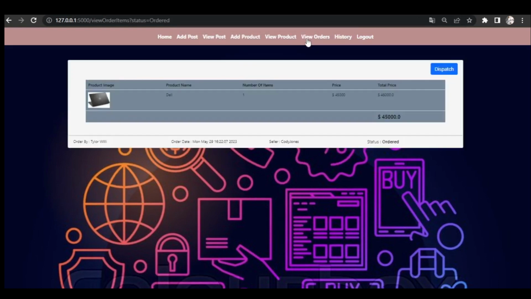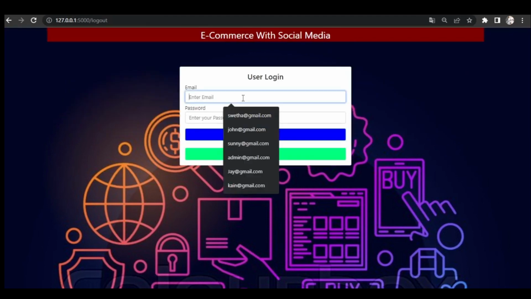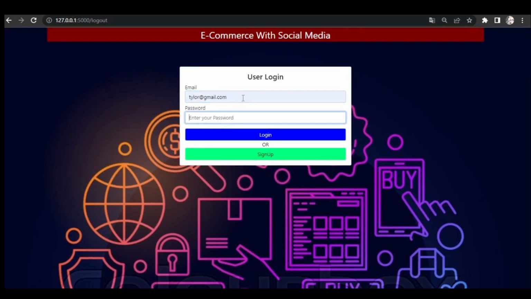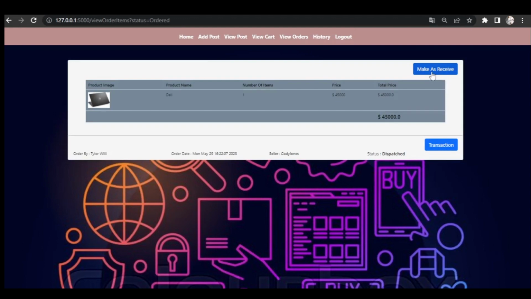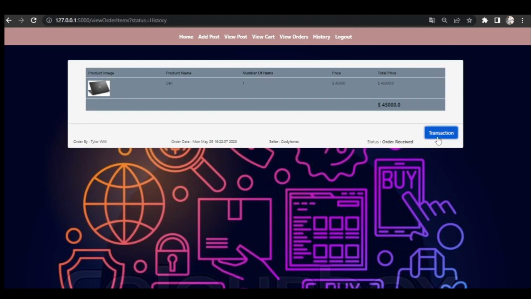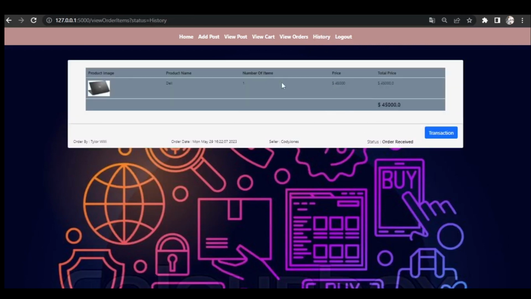Click on view orders. We'll see here Cody Jones, order by Tyler, on which date, order confirmed. So only after successful payment can the seller see it and dispatch it. So dispatch, this product is dispatched now. Buyers can collect the product, my cash receipt. They can view the transaction once again if they want to. This is the history of the transactions and orders they have made from the buyers.